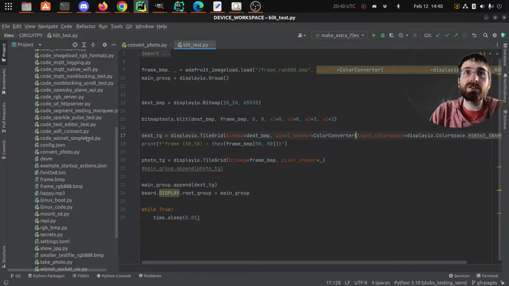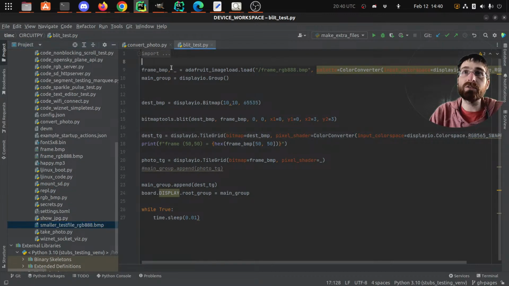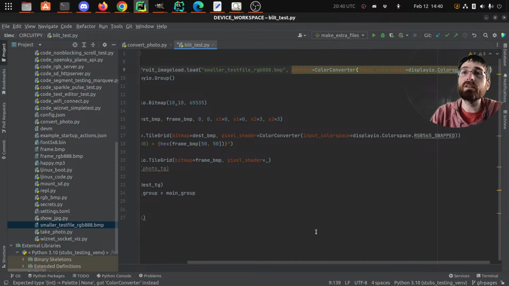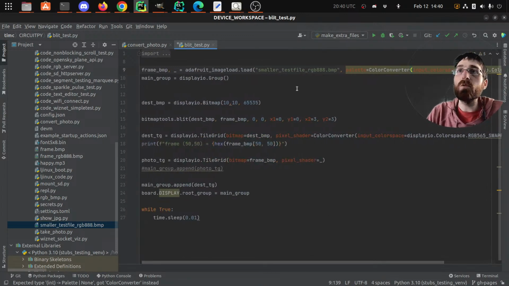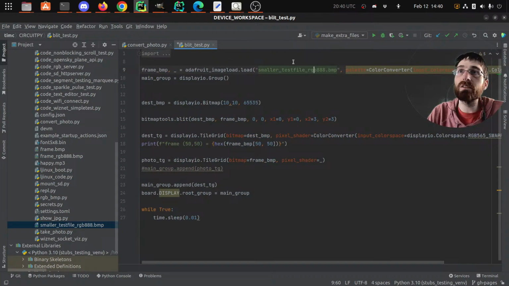Yeah, let's try this. So I copied in that other, smaller test file. Let's do this. Frame, we'll just leave it as frame, even though it's not the frame anymore. Smaller, it doesn't want to do that, I guess. Maybe it doesn't like the slash. Oh, there it goes, okay. It probably would not need the slash there, I don't know. Let's try without. Open that one. This is in 888. Yes, so color converter is there.